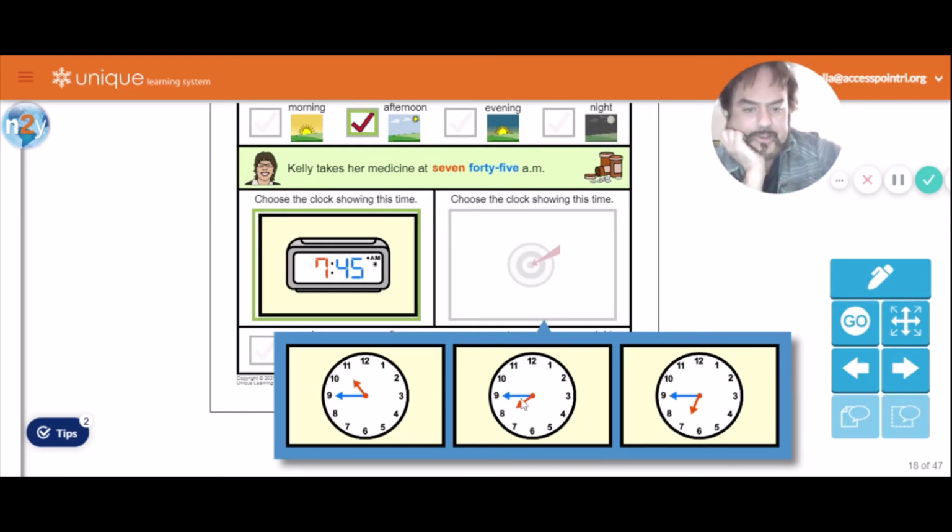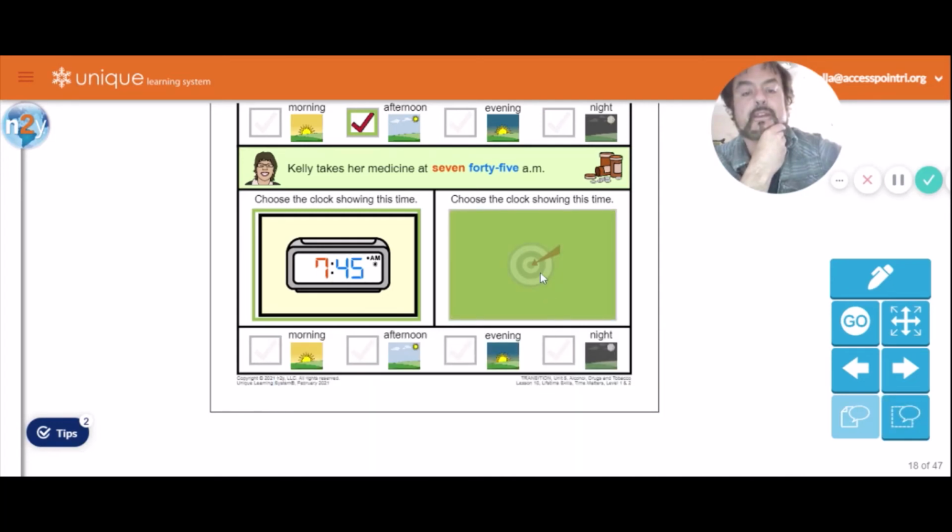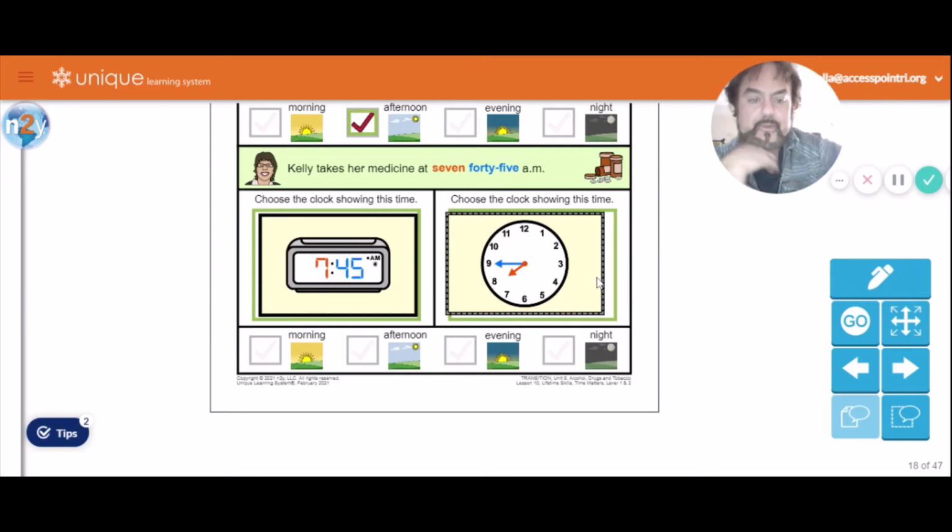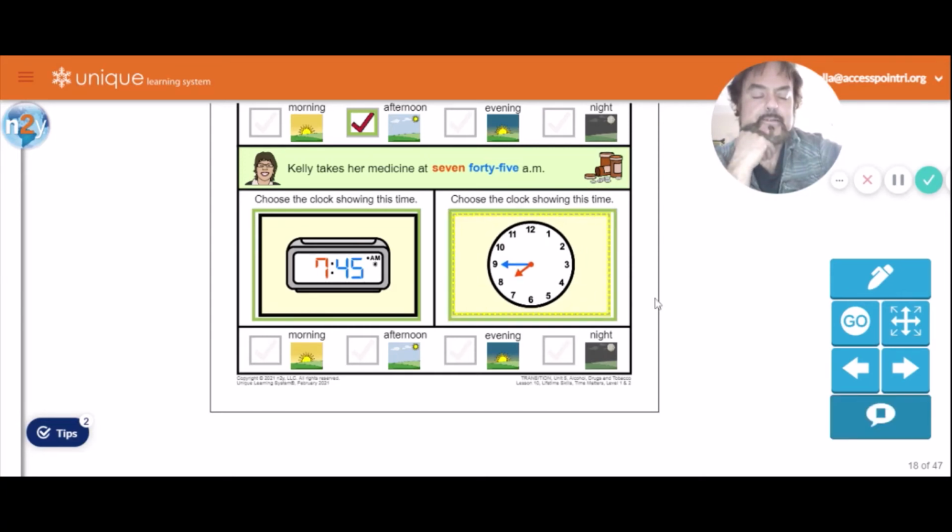Okay, so all these hands are pointing to 9, which means 45 minutes past the hour. The little hour hand is between the 6 and the 7 over here, the 7 and the 8 over here, and the 10 and 11 over here. Yes, we're going to go with this one because we should always go with the smallest number that the hour hand is pointing to. So this is 7:45 in the AM. Thank you, Miss Computer. Is that morning, afternoon, evening, night? You're right, it's morning.